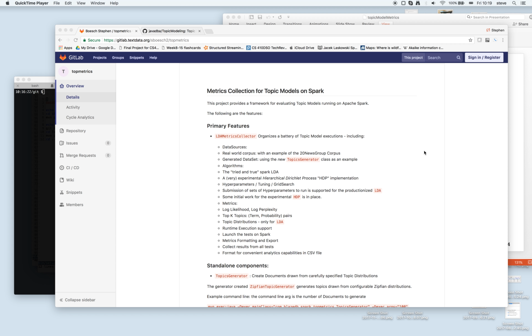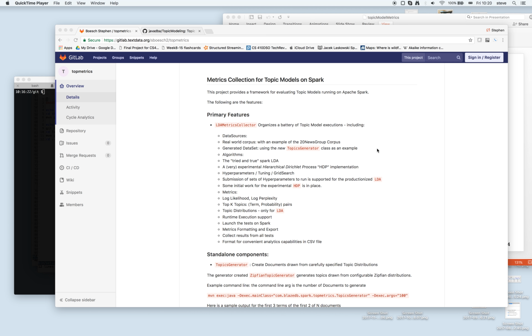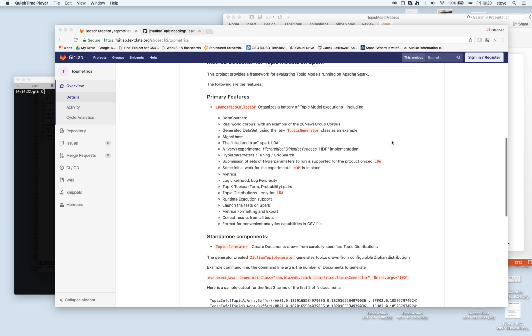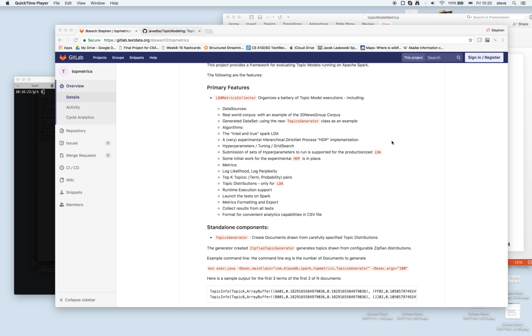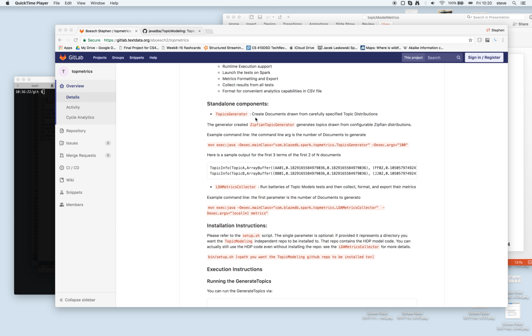To go through quickly, the primary feature is we have an LDA metrics collector, which actually can store any kind of topic models, not just LDA. It does have some sample data sets, including the 20 newsgroups, as well as a custom generated data set that allows us to tweak the topic models in terms of the distribution of the terms. Another thing showing here is a topics generator class that uses a power law Zipfian distributed set of terms for a given set of topics.